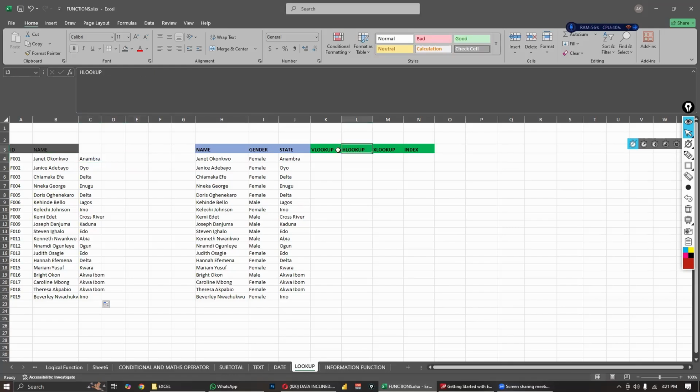So the HLOOKUP is just the same thing, but instead of looking vertically, it's looking horizontally, looking this way instead of looking like this. So you have the HLOOKUP and you have the INDEX. The INDEX is actually looking at an exact match. You can check a particular row and a particular column number. So let's just quickly touch INDEX. I don't have time anymore. So this is the INDEX.